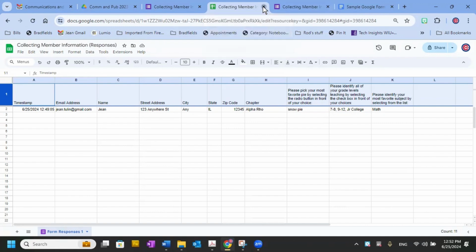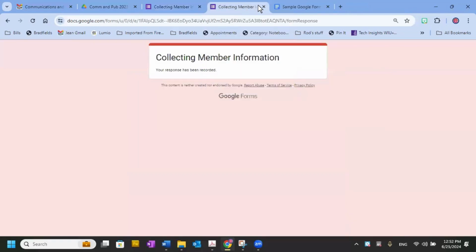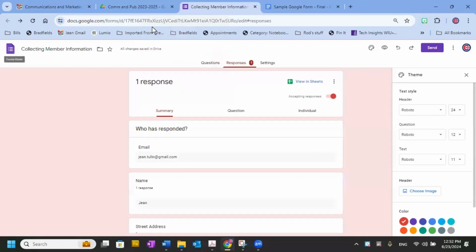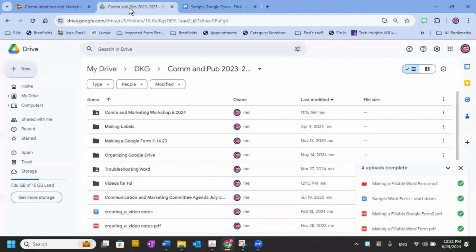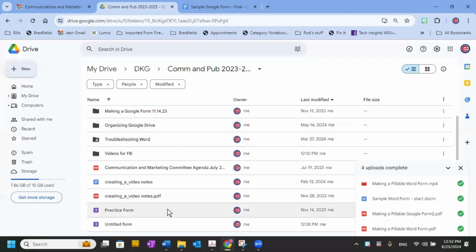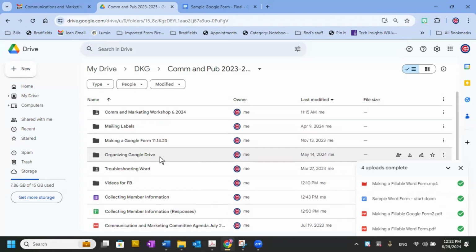Now I want to get out of this and just show you how it keeps coming back. There is my responses are recorded, and I'm going to get out of this and close it. Now you realize this is going to make me realize I have to figure out where I put this. So let's see if I can find this form. Right there, untitled form. It didn't put the title in. Oh, interesting. All right, let's see. I believe there it is, collecting member information.